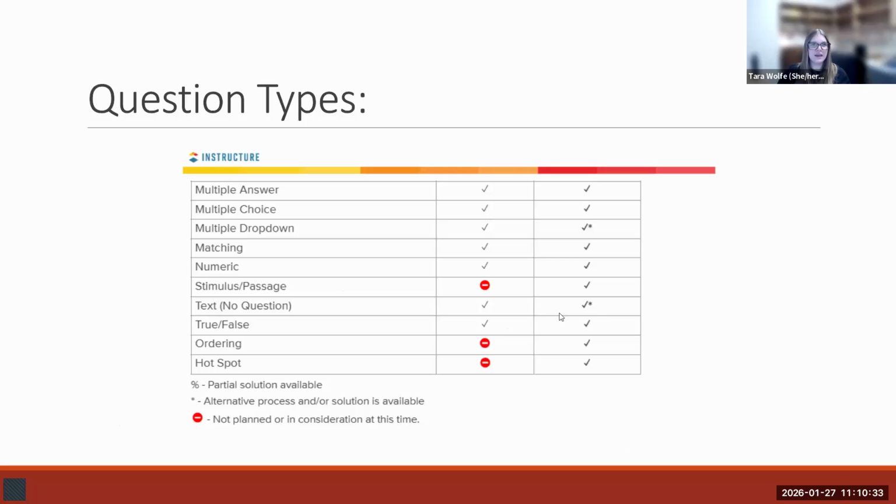All right, question types. Okay, this first column, we have the different question names. This next column where we do see some of these little red circles, that is the capability within classic quizzes. And then the far column is for new quizzes. I took this directly off of Instructure's website to get this as a screenshot.